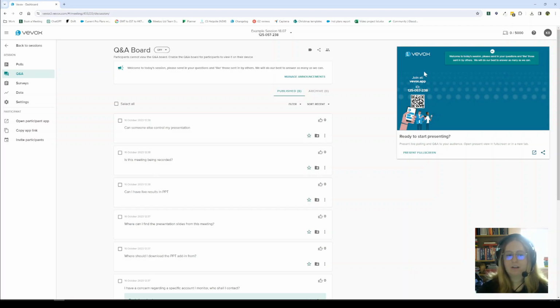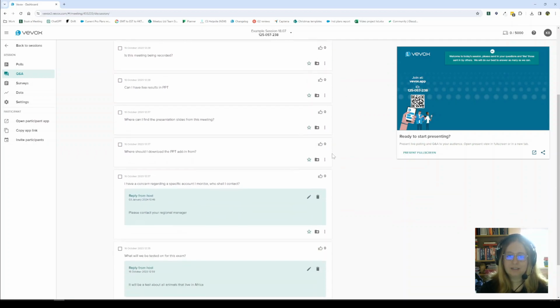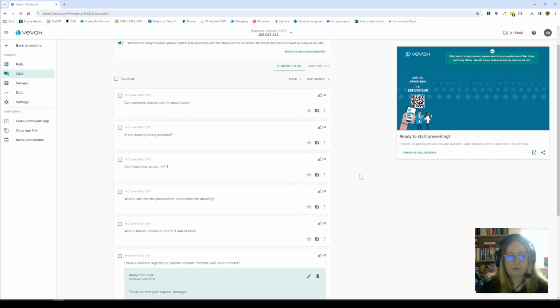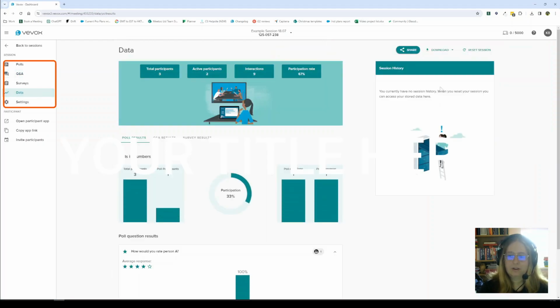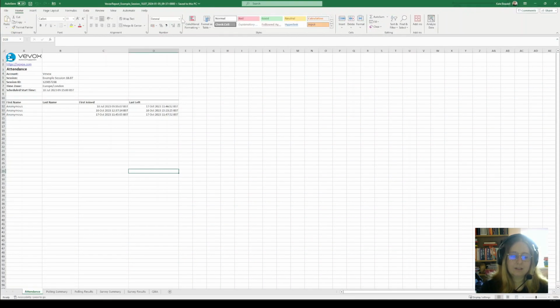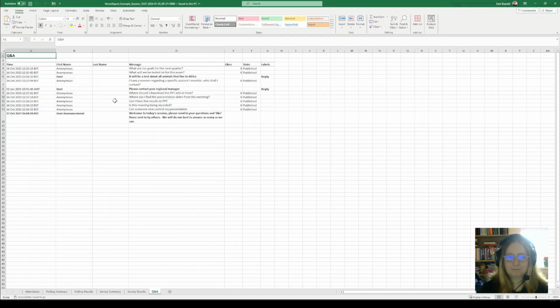So you can see that I'm currently logged into my dashboard and I'm in my Q&A at the moment, so you can see that I have quite a few questions in here that are unanswered, a couple that are answered. So what I want to do is just go to my data along the side here, and then download my data reports. And then once that's downloaded, if you just open that up, it will open in an Excel spreadsheet, and you'll just need to enable editing and then navigate to the Q&A, which is the last tab along the bottom.